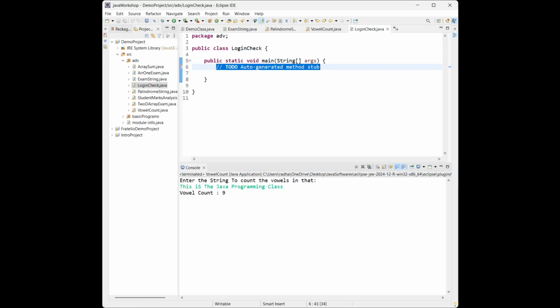I will give the dynamic data, and I ask the user to enter the username and password. Then I compare the static data and the dynamic data with whatever the user has given. If both the username and password are equal, then I will print login successful. Okay, this is basic. So I will do it.